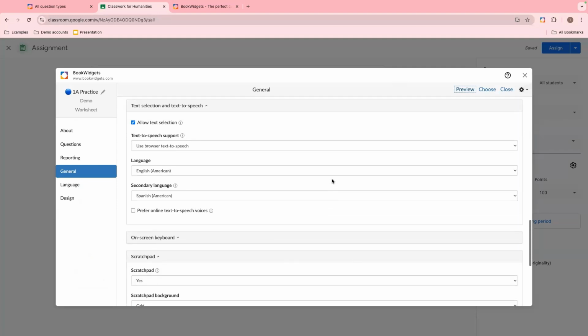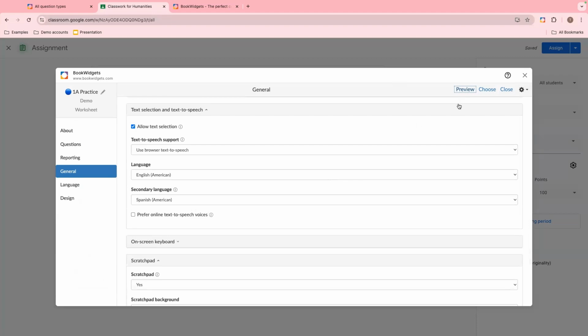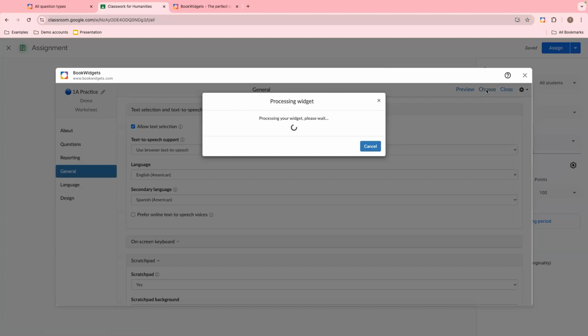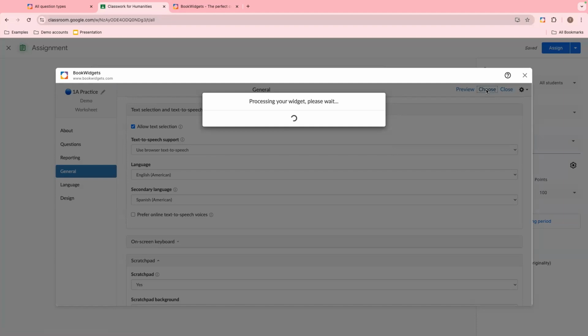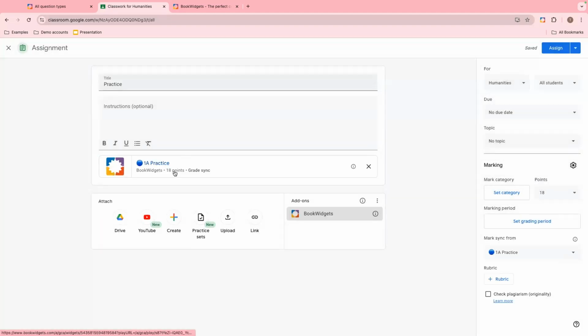So now let's see what this looks like to students. We're going to hit choose. It's processing my widget. And now we see there's that practice attached. I can type in, again, anything for Google Classroom. I can put it there. It's 18 points. I can see that it's 18 points over here in the Google Classroom setting. Okay. I think I'm good. Got all my stuff. I'm not going to worry about a due date today. And I'm going to hit assign.